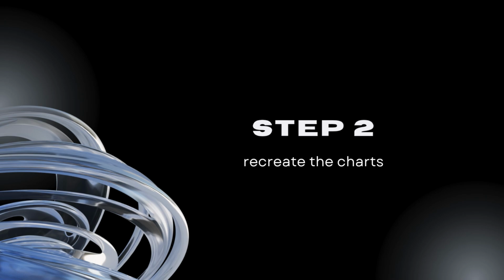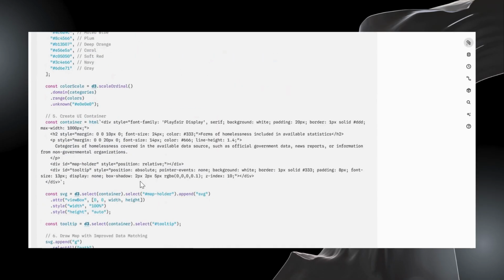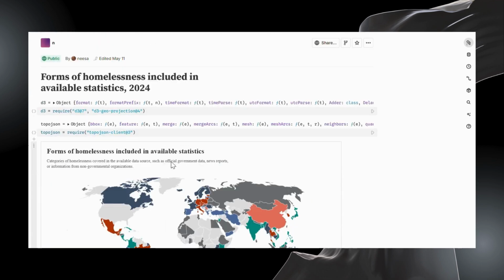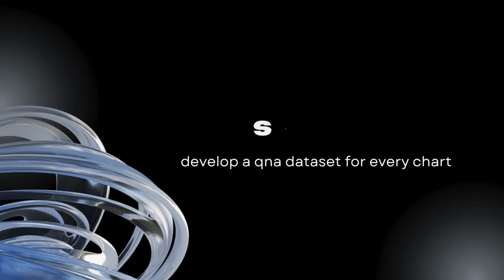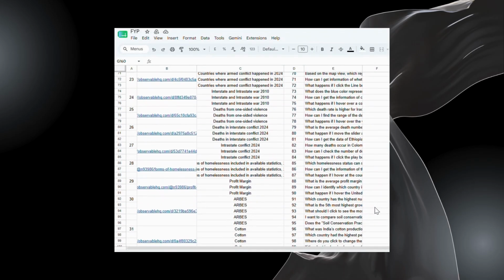Then, we recreated the charts in D3. We reproduced the exact same charts using the data file obtained from the original source. These recreated charts are what we used in our project dataset. Next, we generated around 3 to 5 questions per chart.